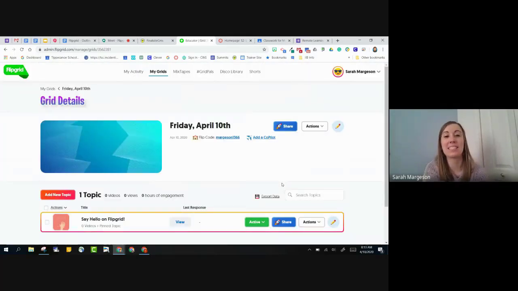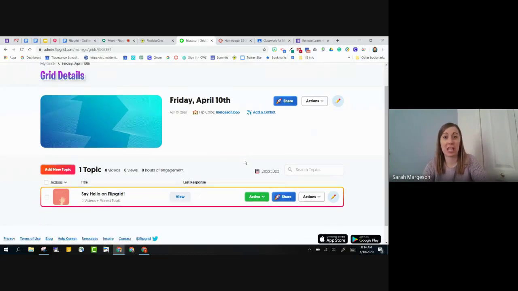And I'm going to be able to see any topics that I have now. So it is going to front load it with a single topic first before you get started. But then I'm going to be able to add any additional topics. So I see my grid here and I can change any of those settings. And I can see where this initial topic is.